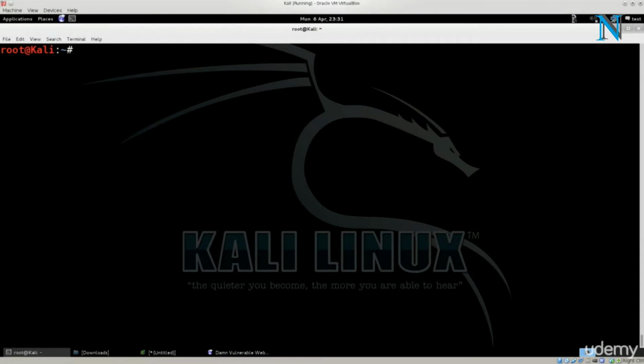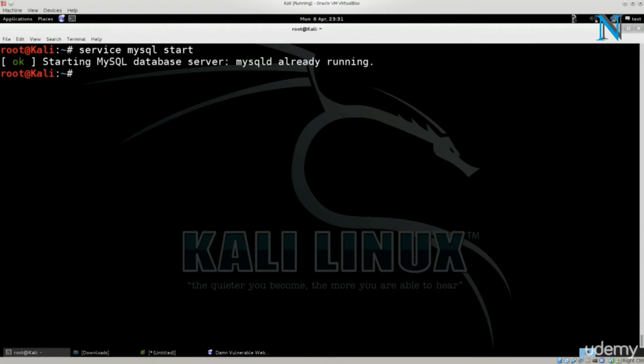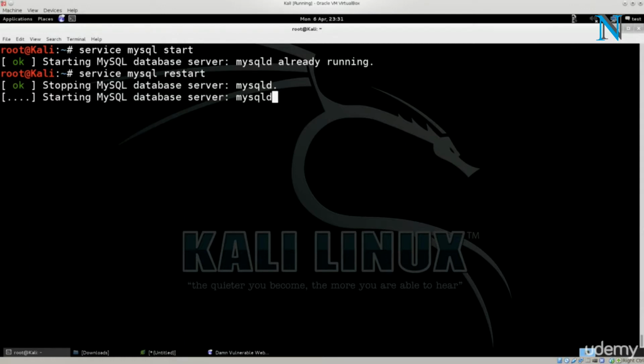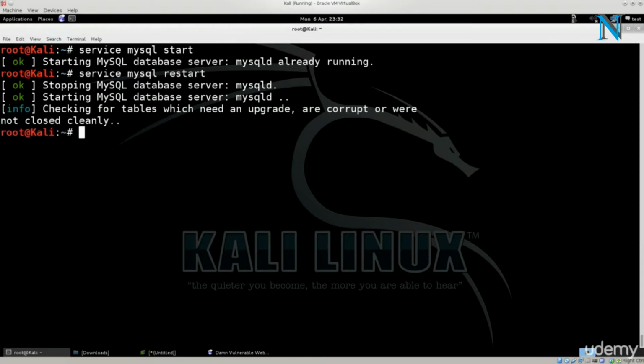Now what we need to do is type in service mysql restart, or just start. There we go, starting MySQL database server. MySQL is already running. So what I can do here is type in restart. Stopping, starting, and there we go. Are corrupt or were not closed cleanly? Okay, so no problems there. I've been doing some tampering with it, so it just did some cleaning up work for me. No big deal there. Anyway, you will need this command, service mysql start.